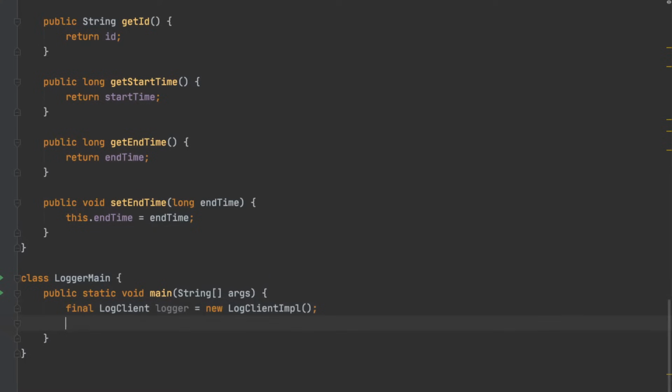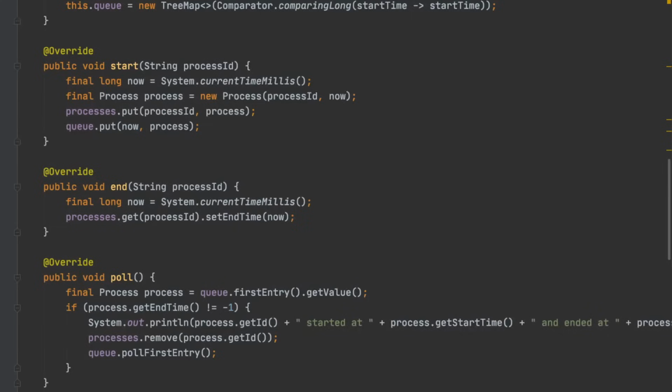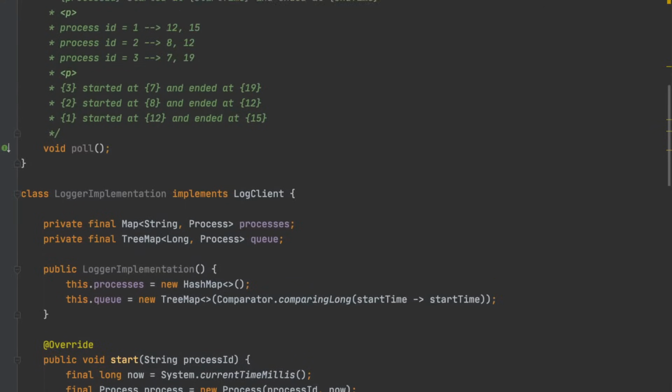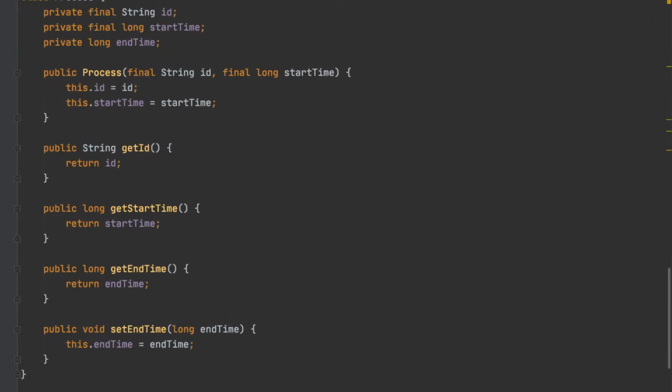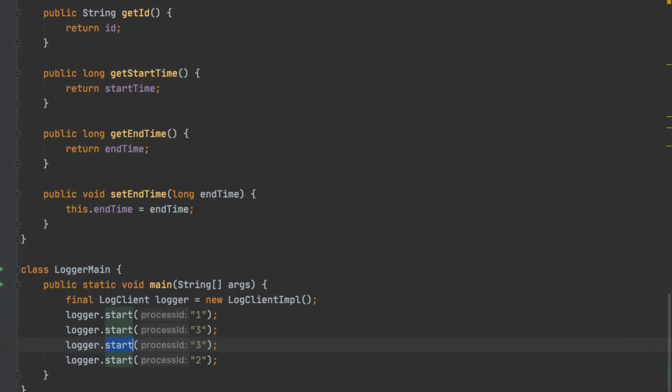Okay, so now what I'll be doing is sending some, what do they say? Processes in this. Yeah, they're calling it processes. In some cases, they're called tasks too. So that's another interesting thing. But yeah, I'll send process ID 1, then I'll send process ID 3, then I send process ID 2. But before that, process ID 1 has ended. And then process ID 2 also ends. And finally, process ID 3 ends.